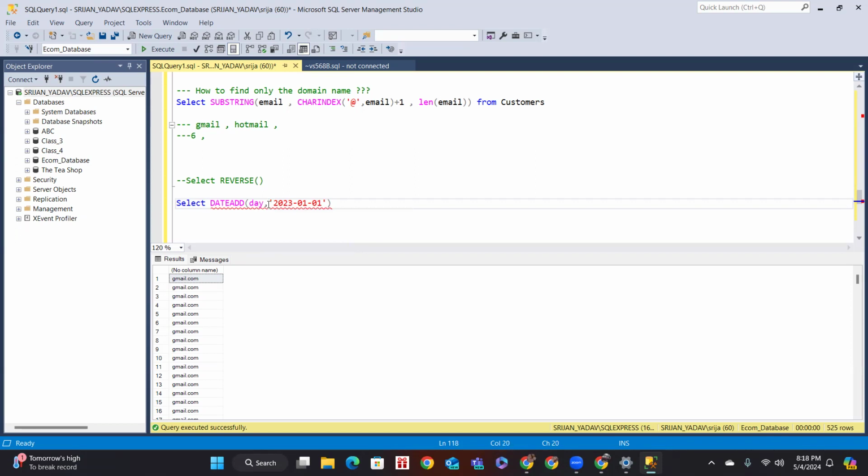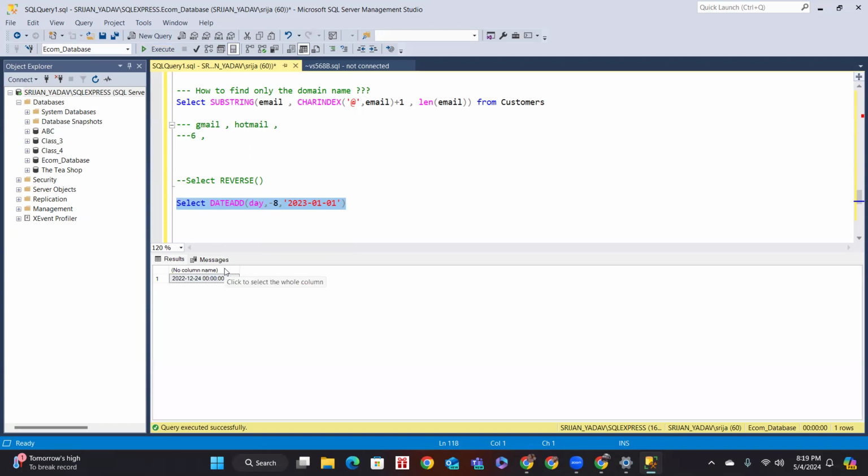After writing the interval, I have to write how much I want to add. Suppose I am writing -8, and from this date. So the first value is the interval, the second value is the amount you want to add or subtract, and the third is the date value. If we subtract 8 days from this value, we'll end up with 8 days less than the date we have opted for. Is this clear to all of you?